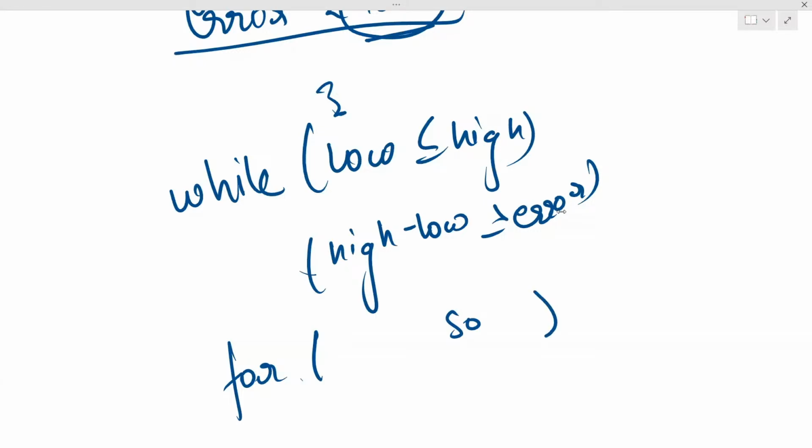So that means that 50 times we will calculate the mid and check the answer. Yes, and we'll try to decrease our range. Okay, sir, we will not use the while condition. No, we won't use while. So I'll show you the implementation also.